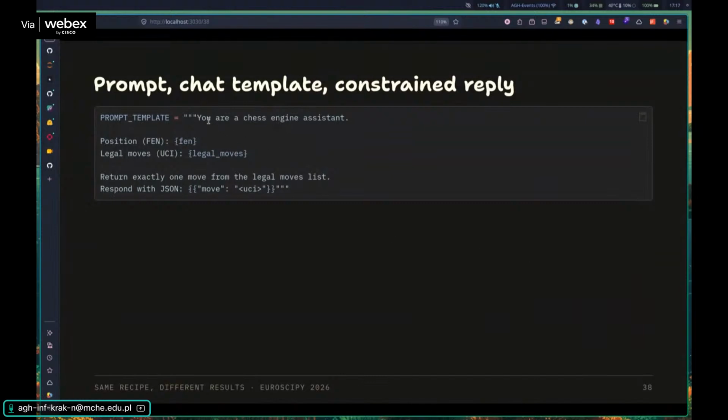So here you can see the prompt template. You are a chess engine assistant. Position is FEN, and here you have the position. So the data comes in JSON, we format it using the prompt template, and then we pass it to the model. Legal moves: here are the legal moves that you can use. They don't necessarily need to be provided to the model, but they can be. And it says, return exactly one move from the legal move list. Respond with JSON, move, UCI-compliant move.